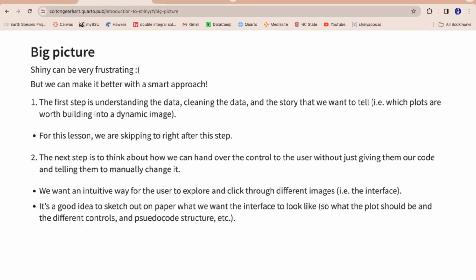and we're going to just skip to the app version of our analysis. So what we need to do is think about how we can take the control out of our hands and give it to the user without giving them explicit instructions. So we want to make it very user-friendly so that they know what features can be changed and how to do that. So we want to make a very intuitive interface. And a good way to do that is to sketch on paper what that interface is going to look like. So this is what you're going to have practice on doing in the project. And also thinking about the code structure.